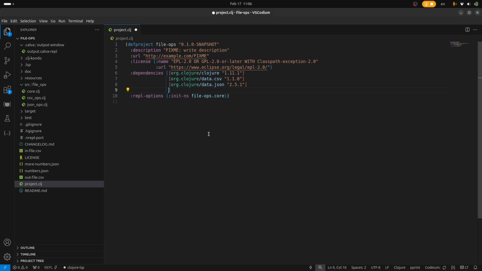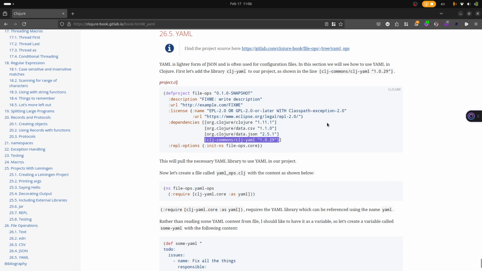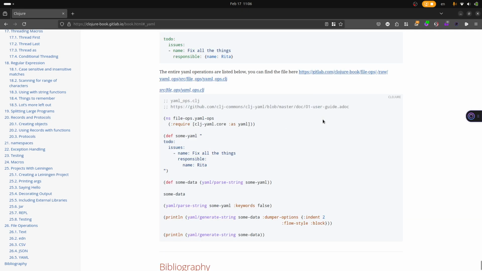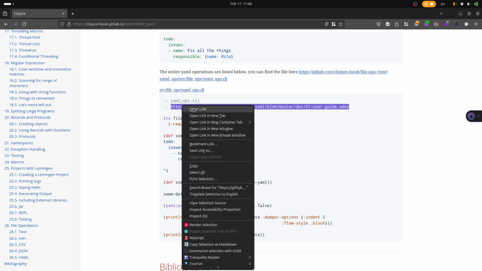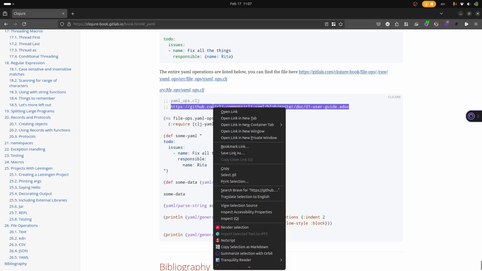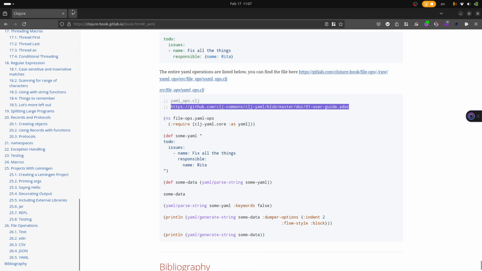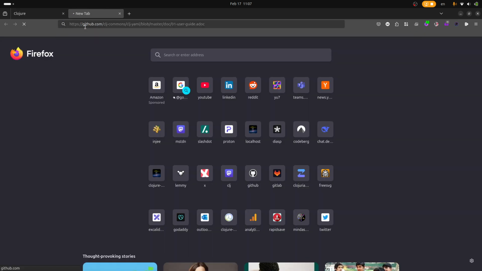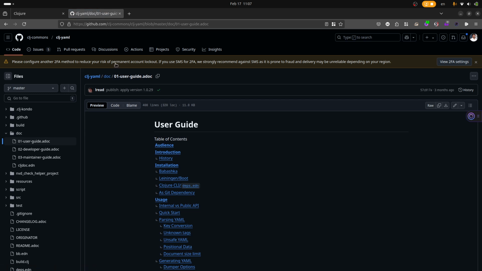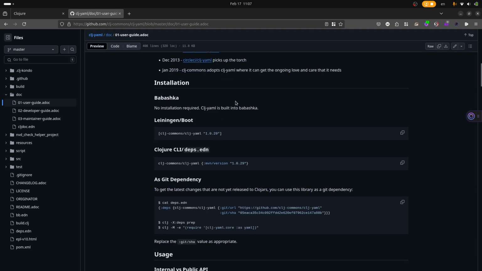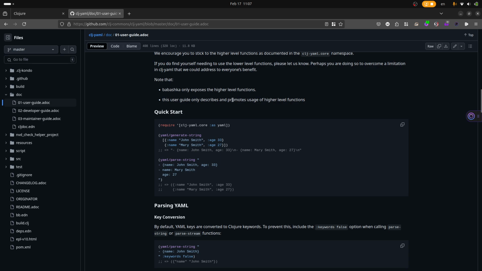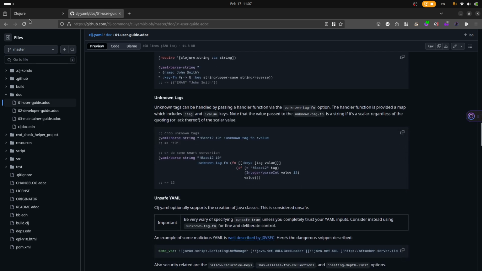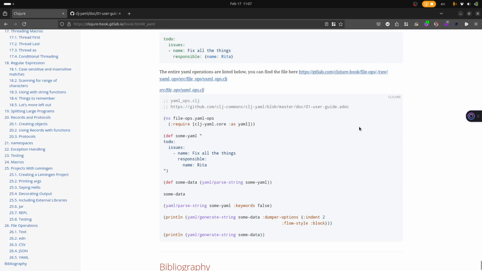If you want to know how I knew about the library, you can just go to this file and check out this URL. Let me copy it and paste it over here. This is the user guide for YAML. It's from here that I learned it and then I wrote it in my book. Now I'm just doing the video. So now let's create a file.